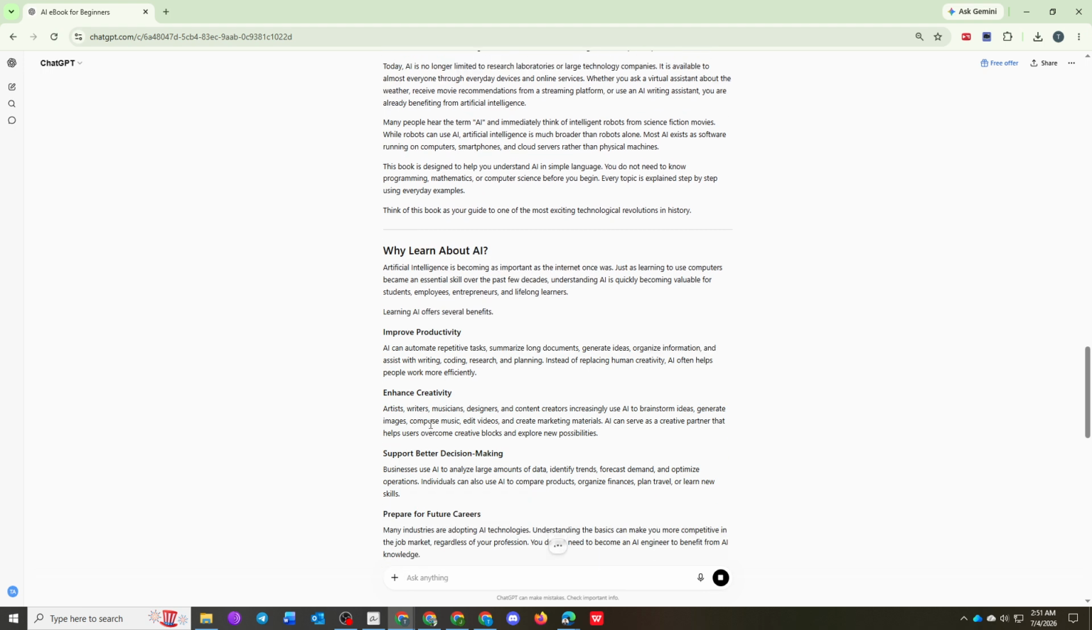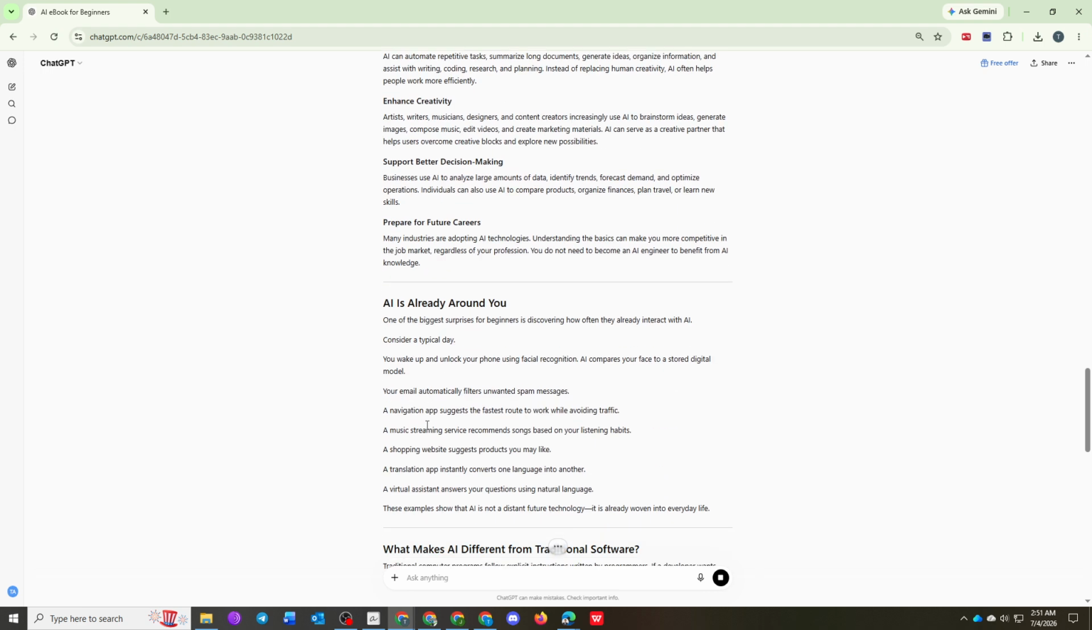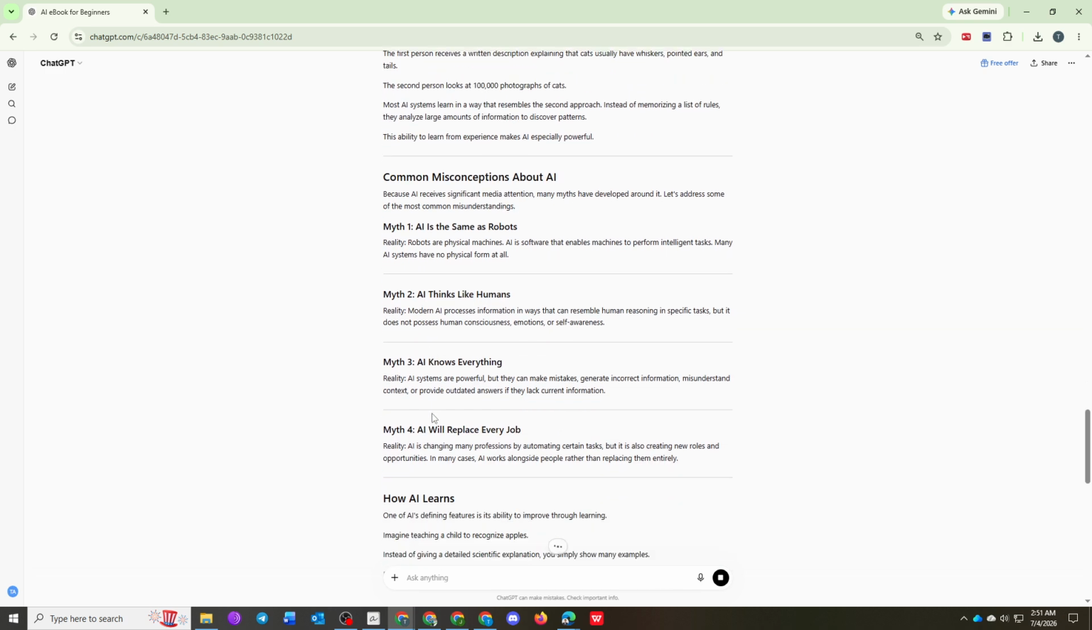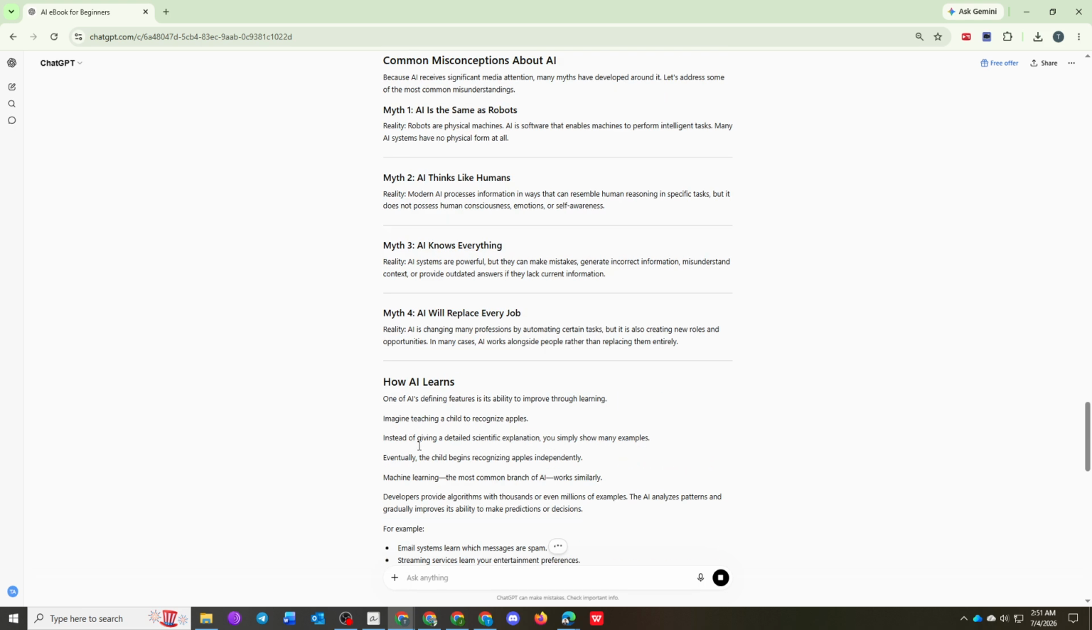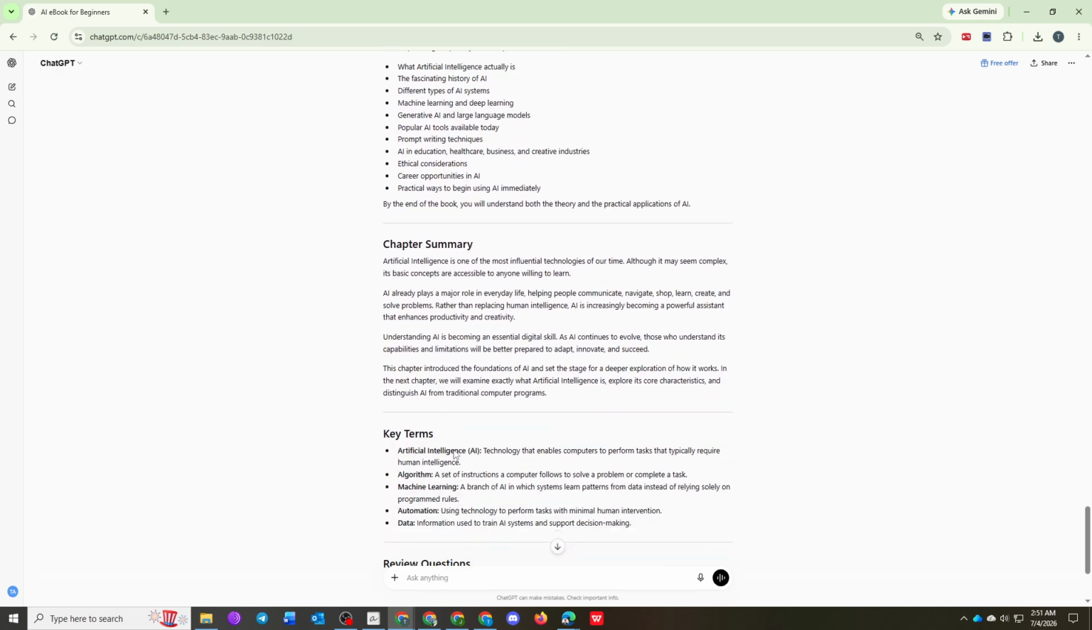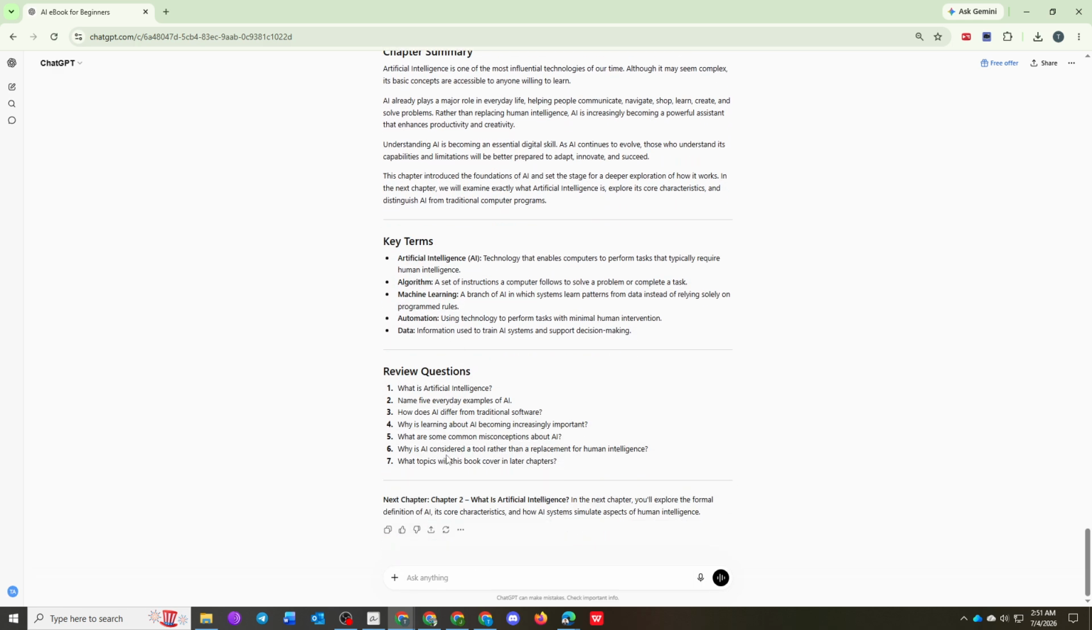When the entire ebook has been completed, read through each chapter carefully. Correct any wording that doesn't sound natural, verify important facts, and make sure the formatting is consistent from beginning to end. You can also ask ChatGPT to help improve the introduction, conclusion, or chapter summaries if needed.